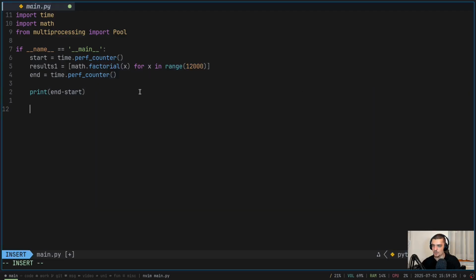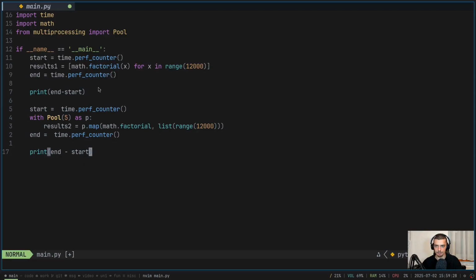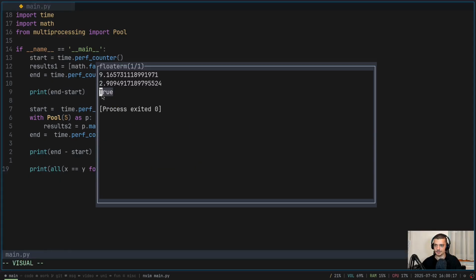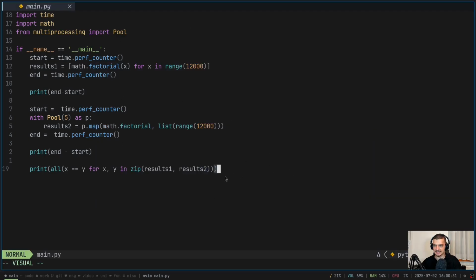What we can do instead is we can do that with 5 processes by using a pool of processes. So I can say with Pool(5) as p, then I can say p.map the factorial function, same function as here, onto the same collection, list(range(12000)). So we have the same numbers, the same function. We just use the map function here of the pool, which means 5 processes are going to do that in parallel. To make sure we get the same results, let us also make this check here. Make sure that all the values of results 1 and results 2 are the same. And there you go, the results are the same. The first run took 9.1 seconds, and the parallelized run with 5 processes, 2.9 seconds. This is a classic example for using pools.